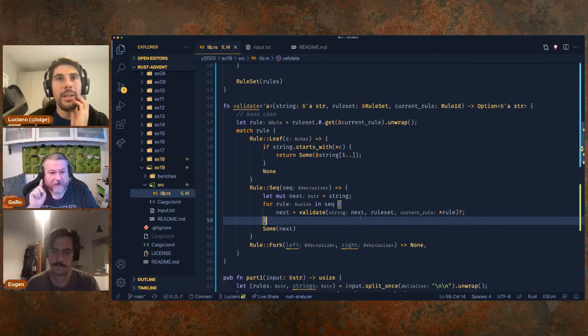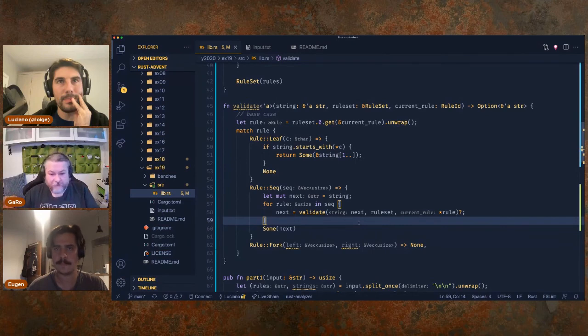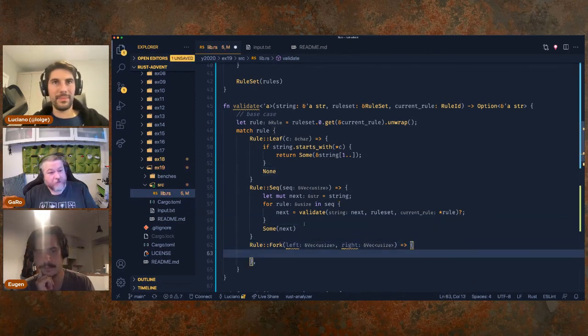Yeah. So basically, recapping, this is taking all the rules and validating all the rules recursively in sequence, obviously with what's left of the string. Now, the fork. The fork is literally copy-paste, right? Yeah, this is an AND, but the fork is an OR. The sequence is an AND operation. The fork is an OR operation.